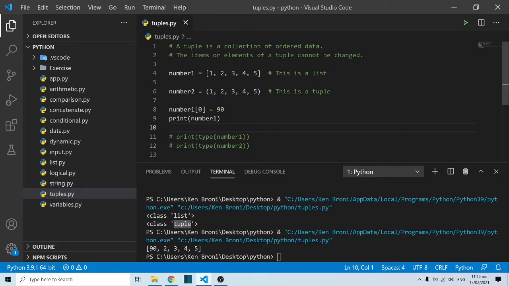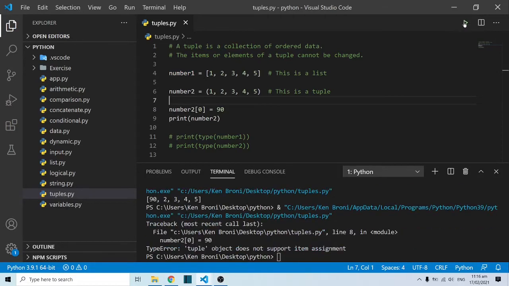We cannot do the same for a tuple. So this is a tuple, or num2 is a tuple, and if we try doing this, we are going to get an error. So if I run this code, we get the error: type tuple does not support item assignment. So we cannot change what we have in a tuple. In that same way, remember, and once again, let me comment these ones out.